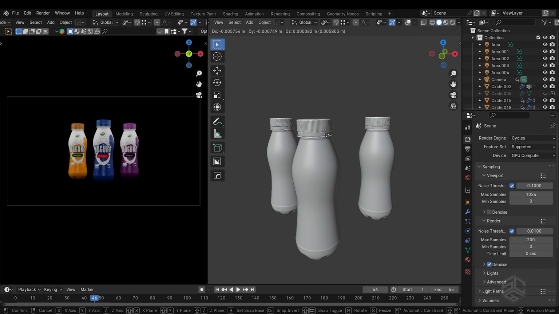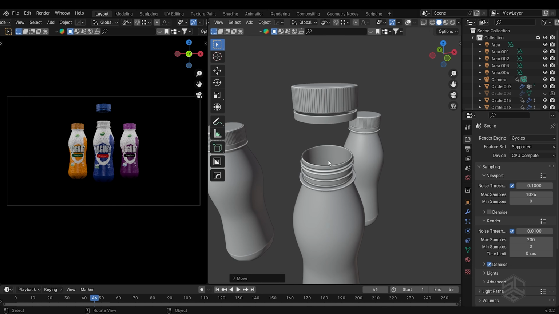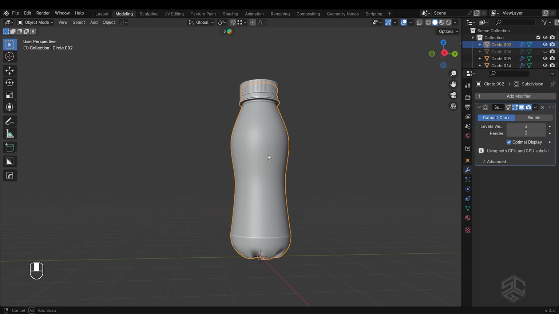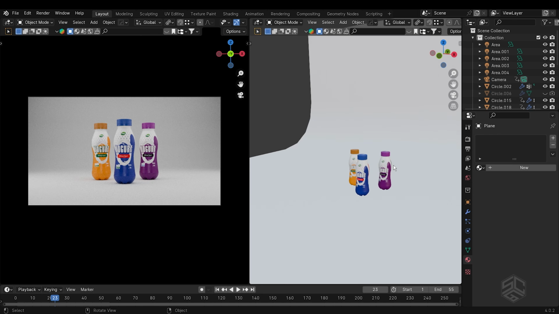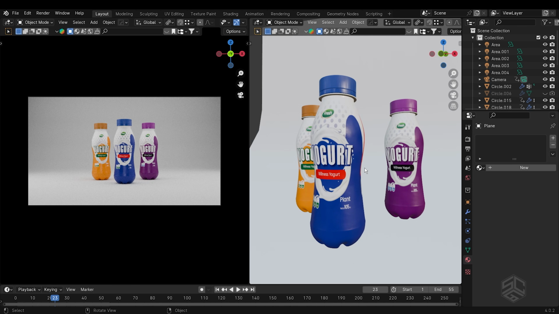In this video, we'll take a detailed step-by-step approach to creating a realistic 3D yogurt product in Blender. We'll be covering everything from modeling to texturing, animation, and rendering. By the end of this session, you'll have the skills to make your product animation look truly professional.